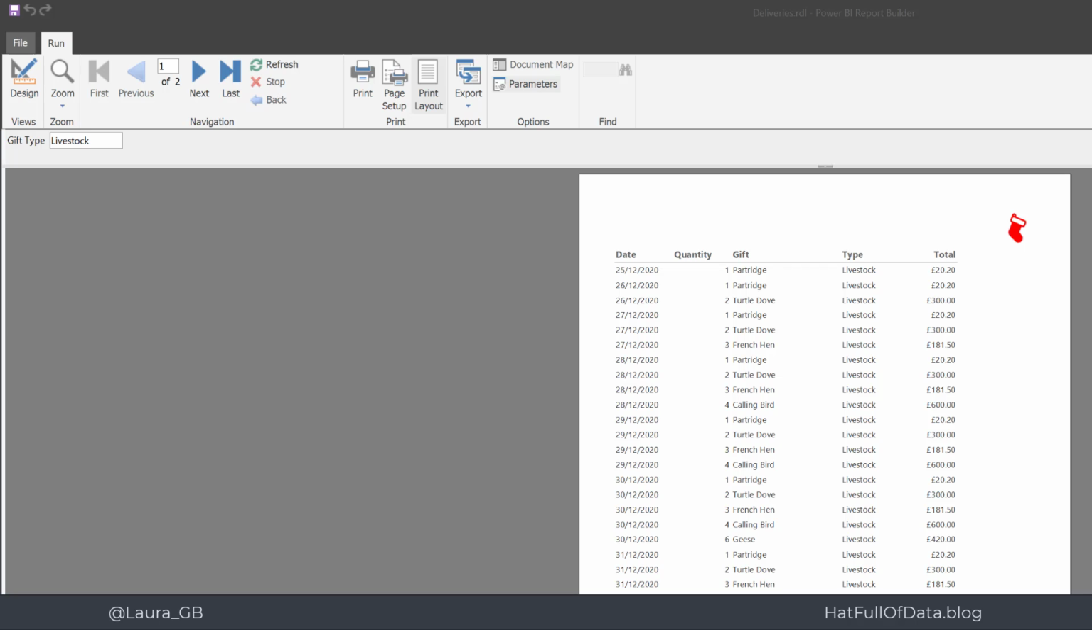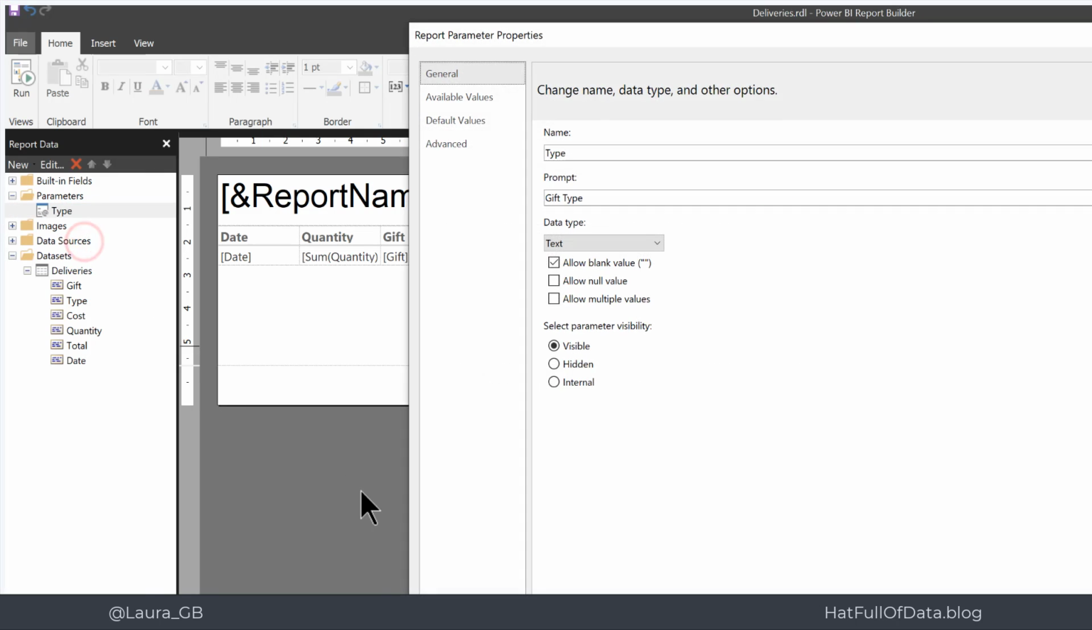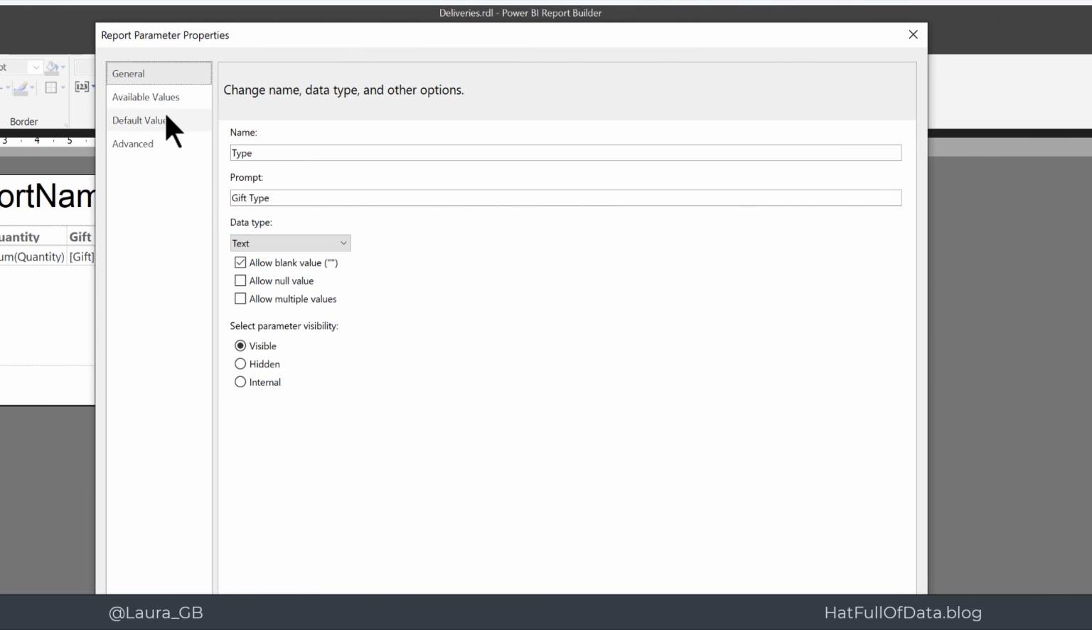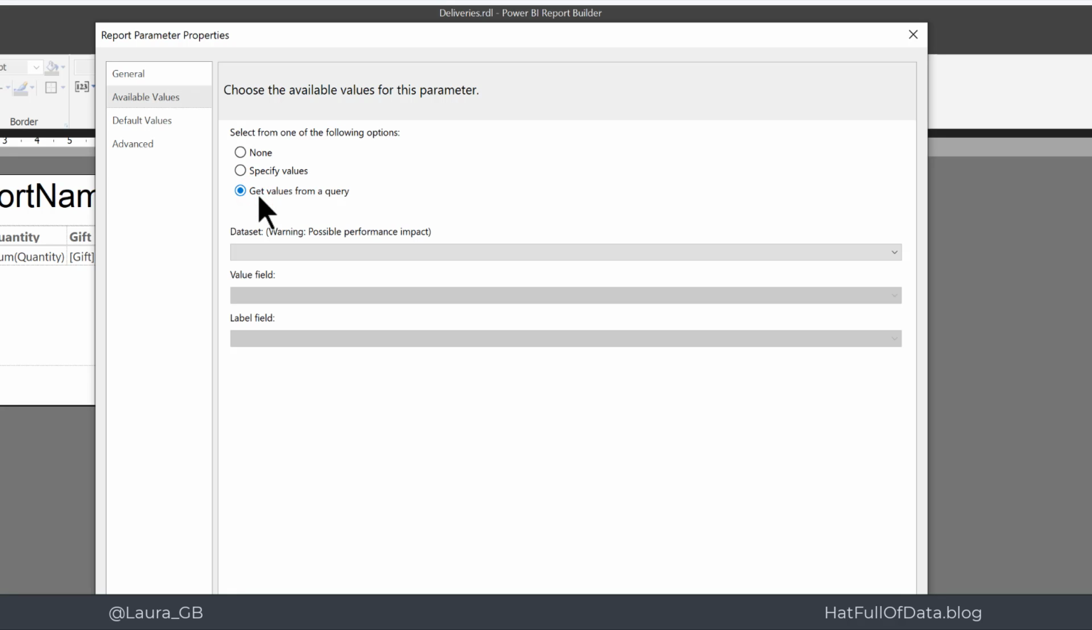Asking someone to type in the type, though, is fiddly and they're going to misspell it at some point. I certainly am. I want that to now be a drop down. So if we go back into design, if I right click on my parameter and go to parameter properties, you can see available values is there, and I can either type them in, which is one option, but should an extra gift type come along, I'm going to have to remember to edit all my reports. So I'd prefer to get my values from a query.